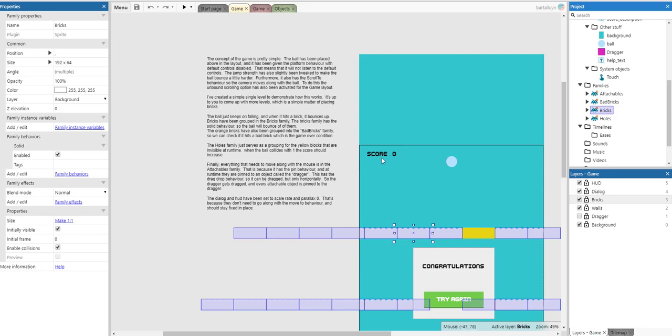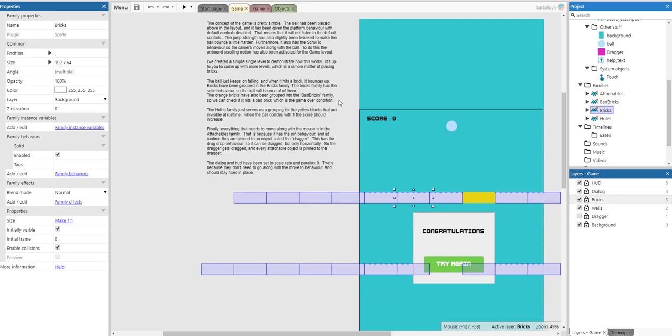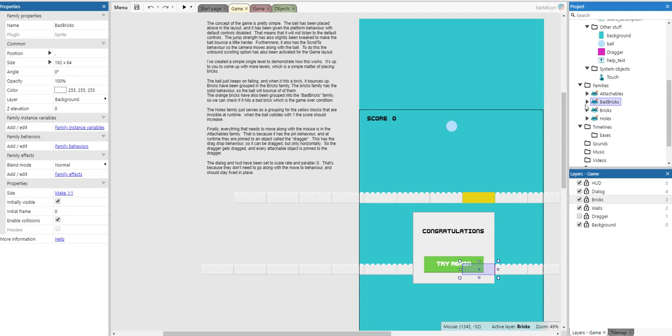The orange bricks have also been grouped into the bad bricks family, so we can check if a bad brick is in the game over condition or not. That's a bad brick. As you can see, I've already provided some extra sprites for you to use in your game. I've only used one or two single sprites, but you can put as many sprites in there as you want, and it's just a question of adding them to the bricks and to the bad bricks to let the game take them into account as a solid, or as a solid which triggers a game over state.